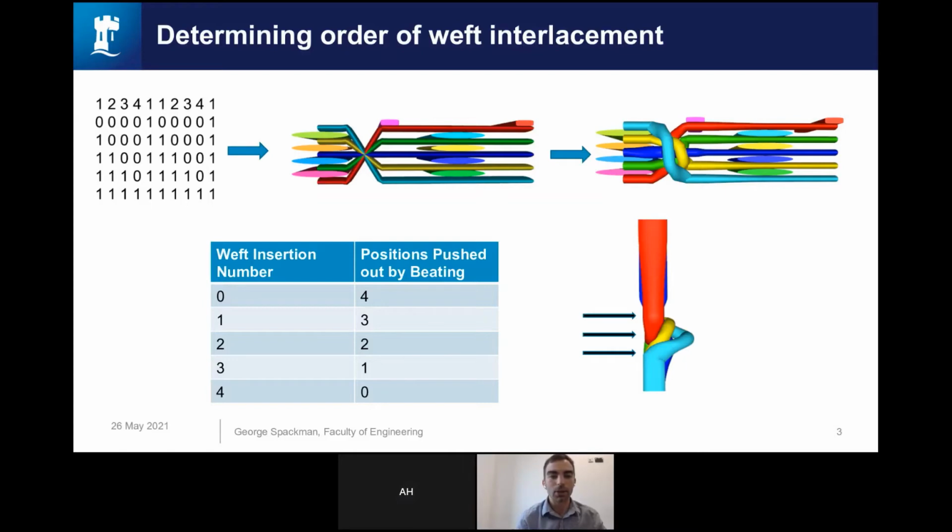And we need to determine the order that these wefts interlace in order to be able to fully simulate the models. So if we know the direction of the beating, as shown by these arrows on this model below, and the order of the weft insertion, then we can know the order in which these yarns wrap around each other. And we can produce these models automatically, and we get all the information from the weaving pattern up here in the top left.